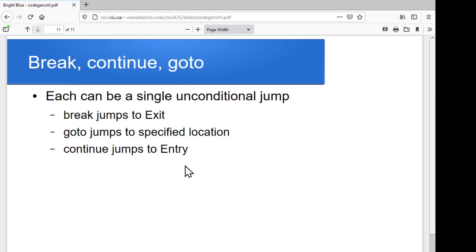All right, I think that was everything I wanted to hit on iteration and selection. And next time around, we'll get into looking at function calls.